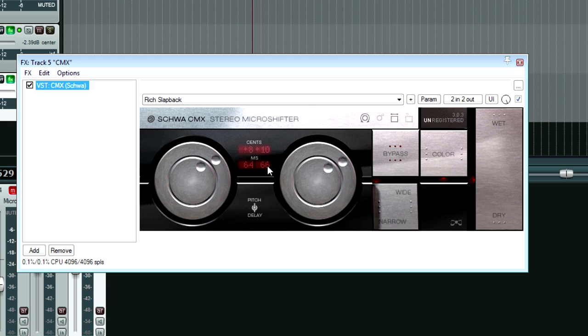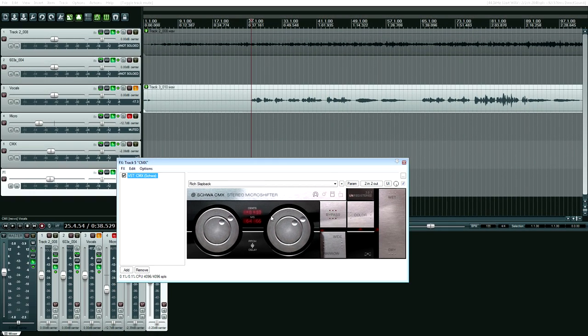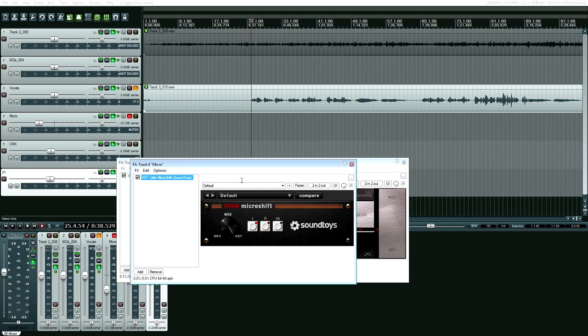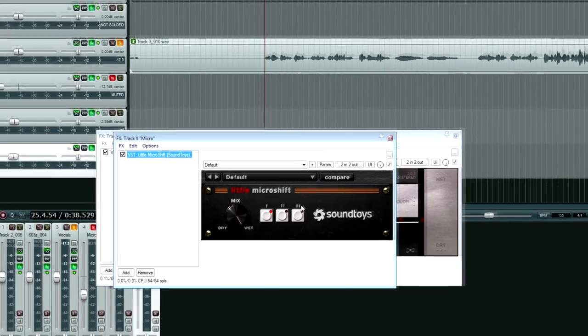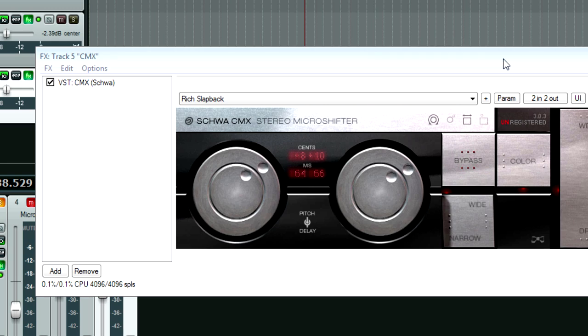But this plugin actually goes a step farther, and if you were to do this manually, you might run into mono compatibility issues. This plugin attempts to minimize those mono compatibility issues, issues with phase and phase coherence, things like that. That's why I would recommend this plugin. Or your second option is Little MicroShift from SoundToys. I'm not sure how much this costs these days, but I think it's around the same price, like $50, $60.